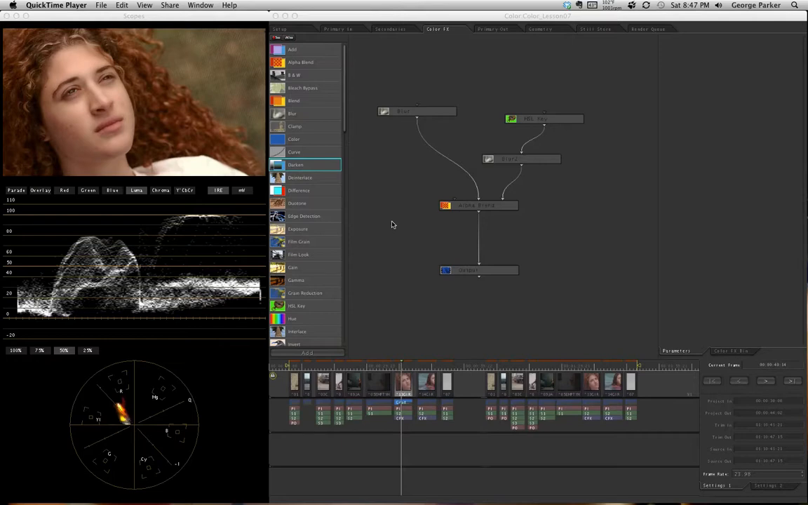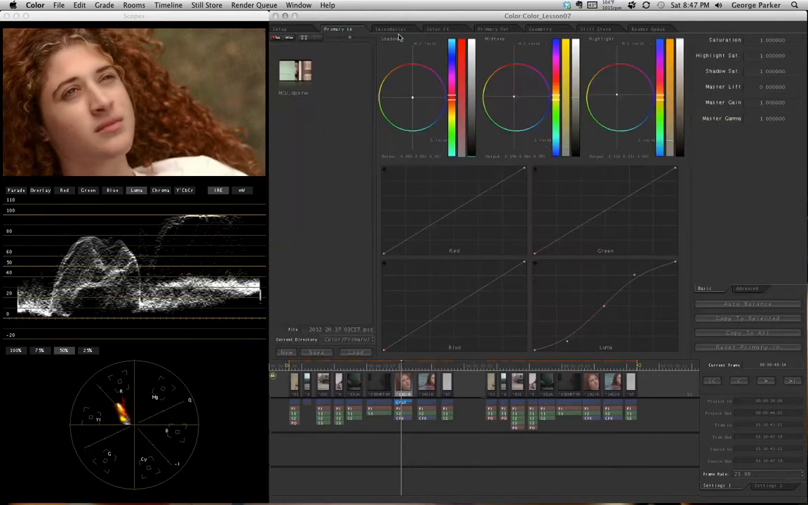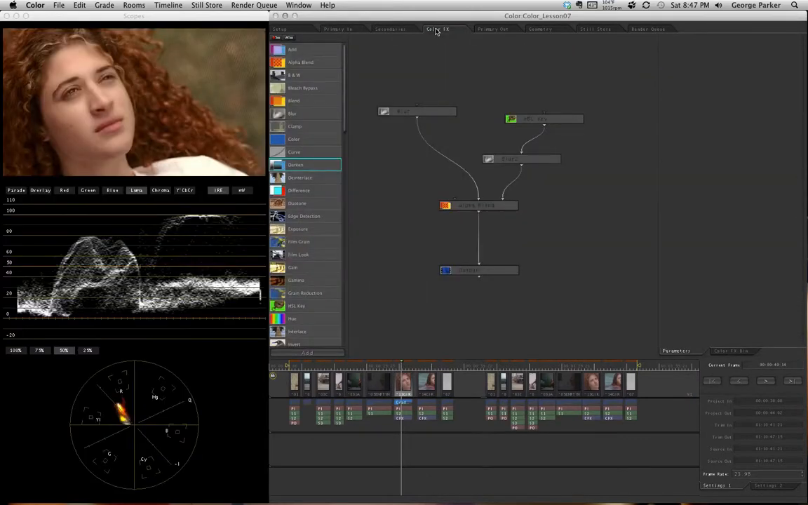Okay, here we are. We're back at the grinding stone here, and we're going to take a look at the ColorFX tab here in Apple Color. Real quick, I just want to remind you what this tab is for.